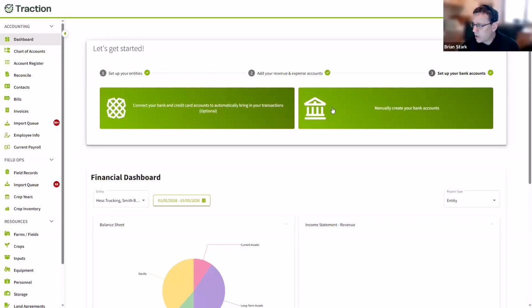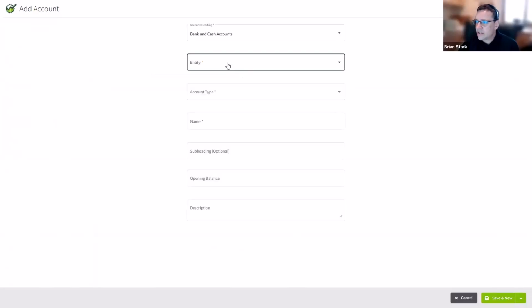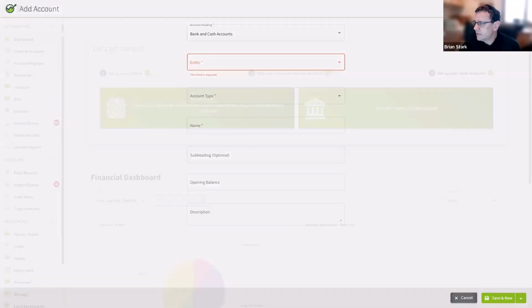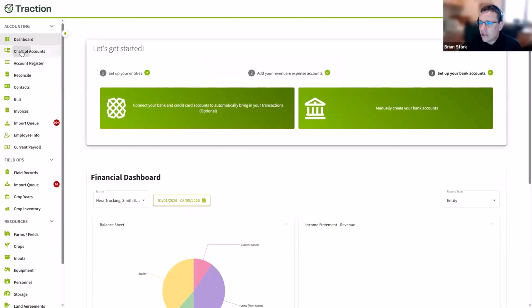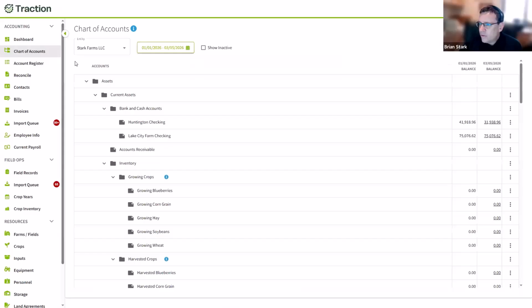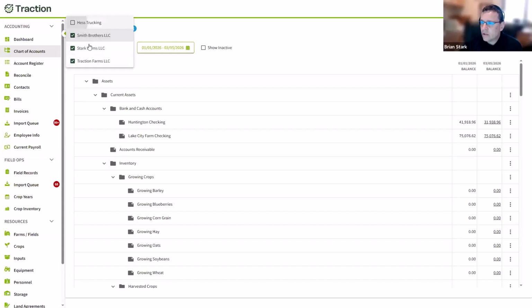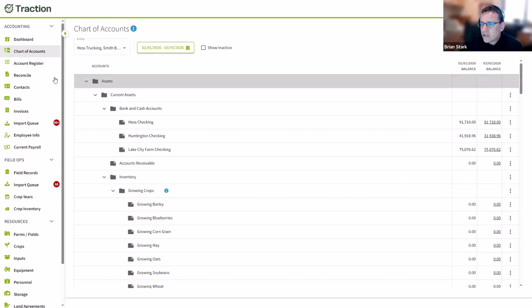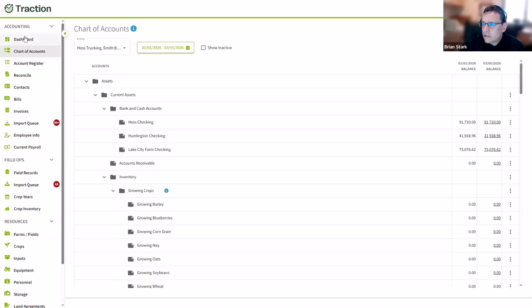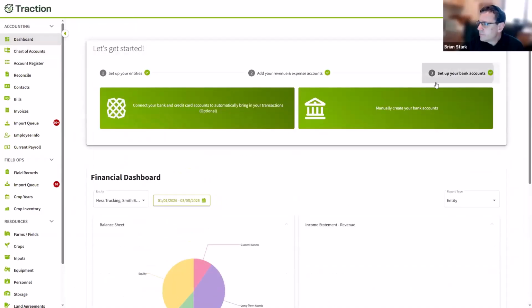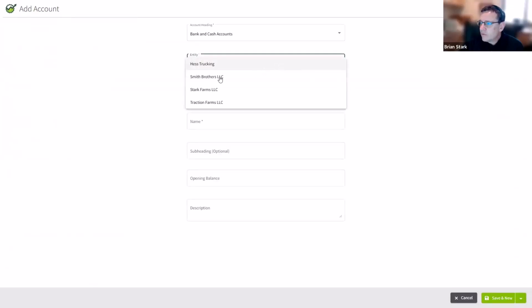So if I just want to do one from scratch, and let's say this is for that same entity that we just added. And actually right here, you'll notice that that entity is missing. I noticed that the other day. If I hit cancel and go back to my chart of accounts on the left, from this drop-down list we'll just select all of them for now and go back to the dashboard again. And right there they are. So that was a little bit of a thing there. If you add an entity later, just make sure you check that in the chart of accounts.